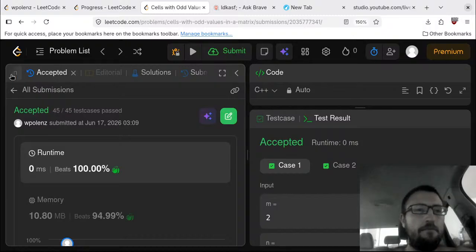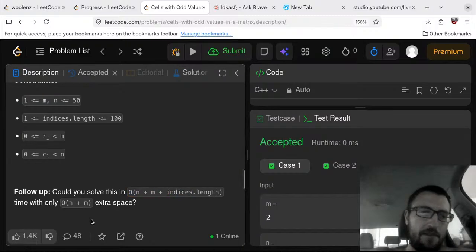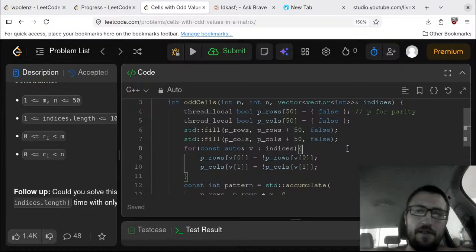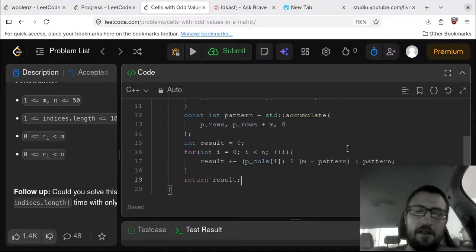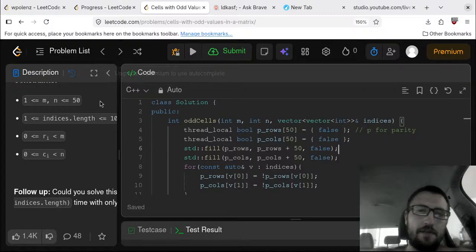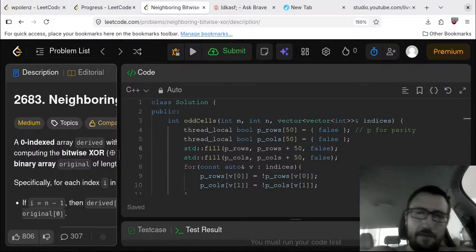Yeah, that's what they were looking for: n plus m plus indices length with only n plus m extra space. Yeah, I think this idea is fine. May not be the best way to do this, but this works. So we'll move on. Oh yeah, too bad.